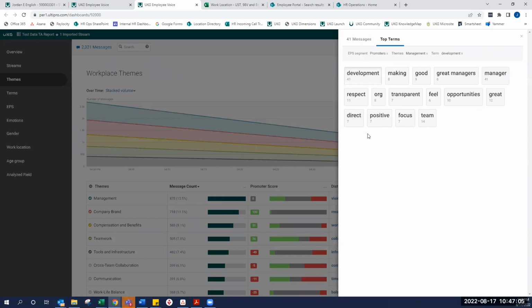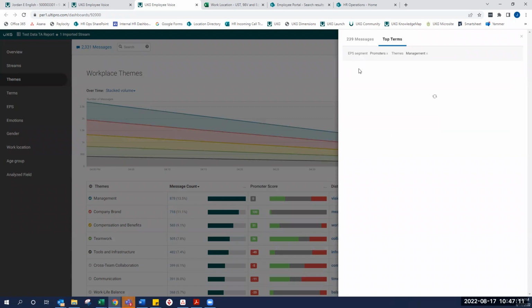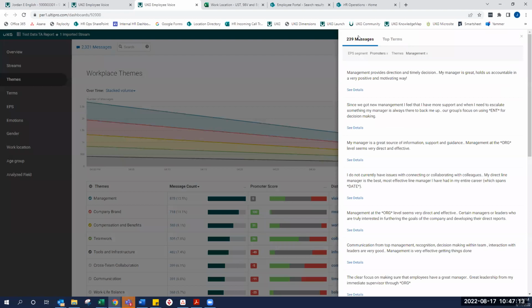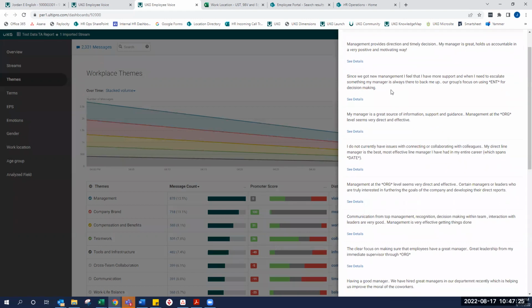And yeah, everything is drilled down. So you said top terms for development. You can go back to 41 messages that were saying that at the top. All of this, you get to filter down and get into the demographics if you'd like. That's the point of the text analytics piece.